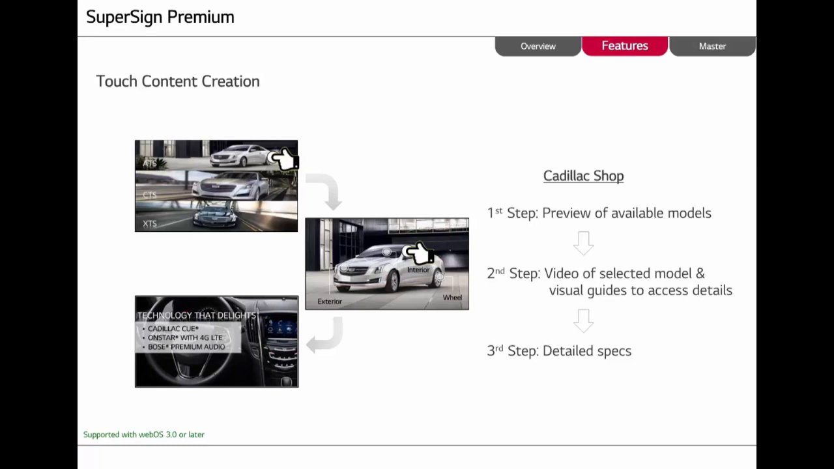When creating content, you can freely designate areas for touch interaction. You can specify which content will be shown when a certain area is touched, and you can also designate touch areas in the content as well. Once the content package is distributed, a customer can touch that designated area, and they will be shown the corresponding content. This can be useful for retail stores, where customers can be provided with an interactive experience.